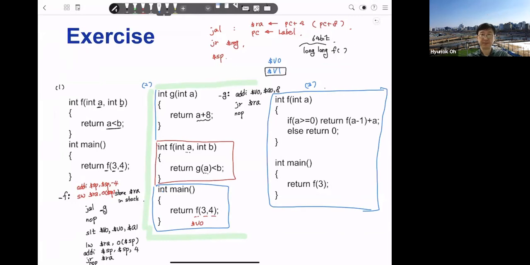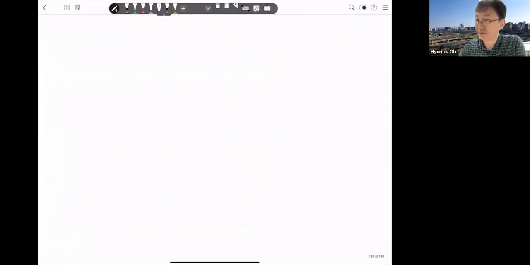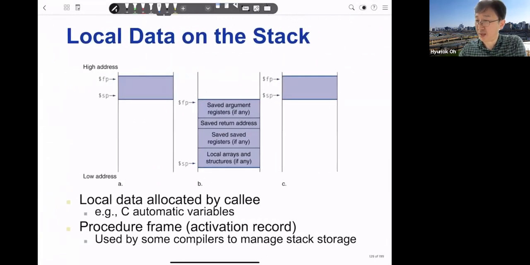Nothing? Okay. So the main question in the midterm exam will be writing the C code as MIPS assembly code. Most of the questions will be this kind of translation. So we did it.